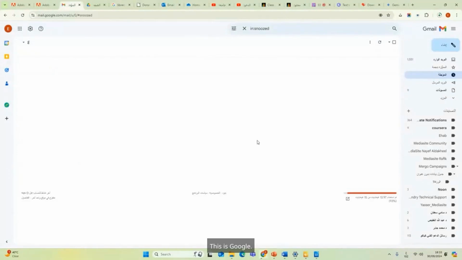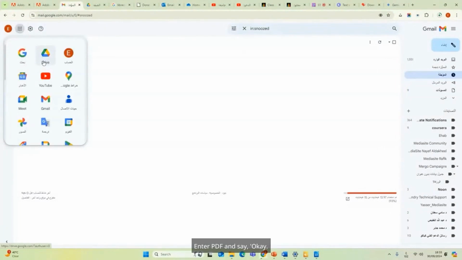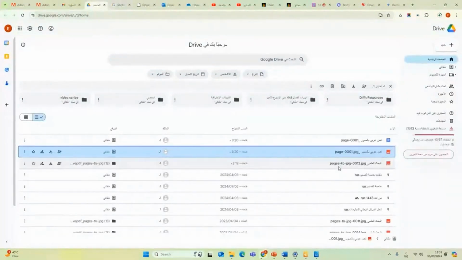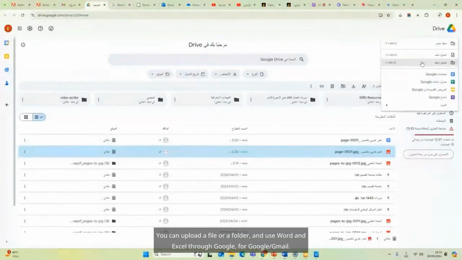This is Google. To convert PDF to images, say PDF to JPG. Convert to images. Enter the PDF and specify whether it is 1 or 10 pages. Say page to JPG. Tell it to convert to images. Here, from the New menu, you can upload your files. You can upload a file or a folder and use Word and Excel through Google.